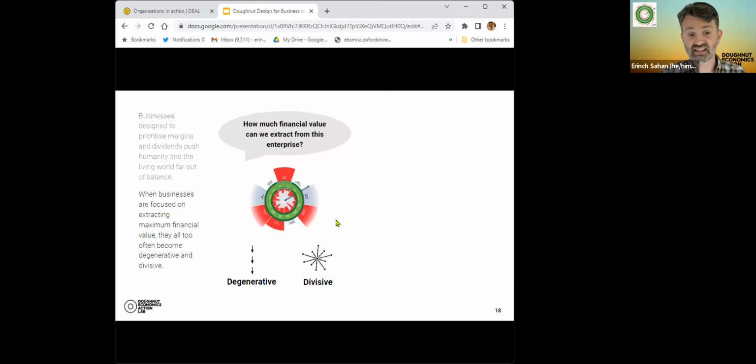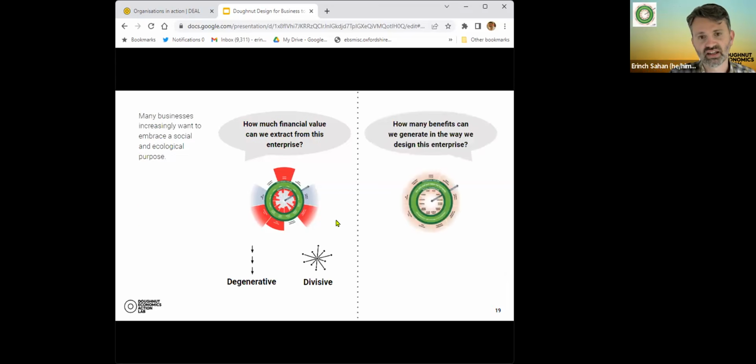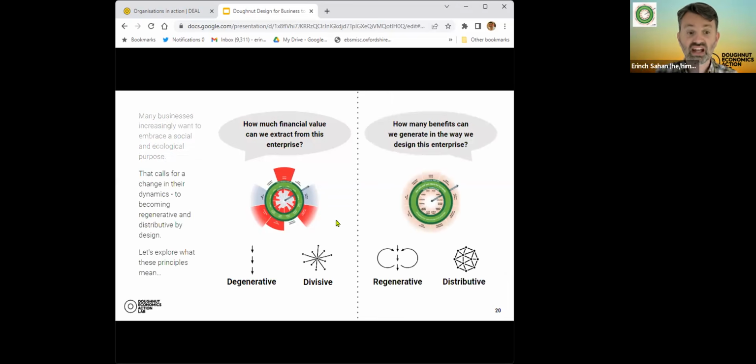We set that scene as being a cause and an interrelation with degenerative and divisive ideas that I'll be introducing in a second. And we set then a more hopeful version, a vision for what business can be, which can be designed around how many benefits we can generate in the way we design this enterprise, which can enable and unlock regenerative and distributive dynamics in the business and the economy more broadly.